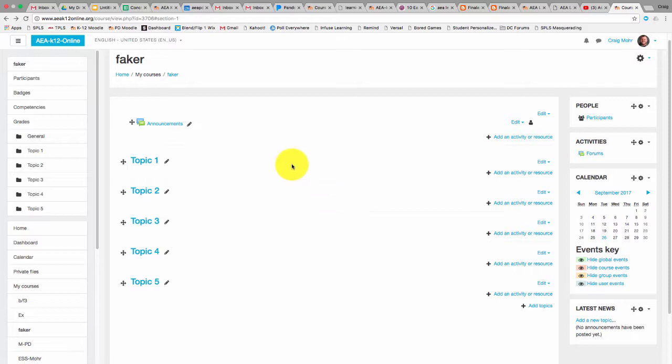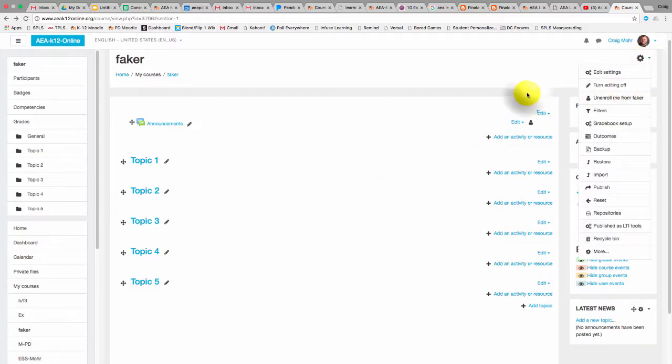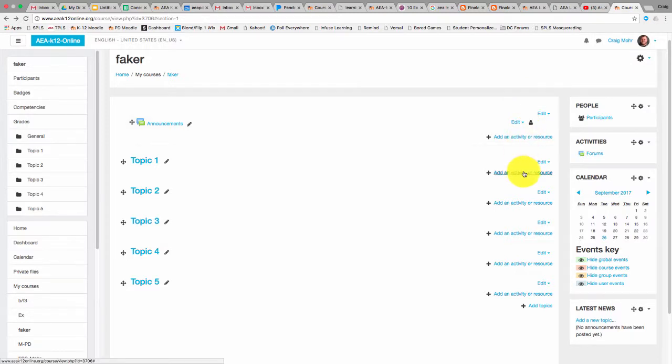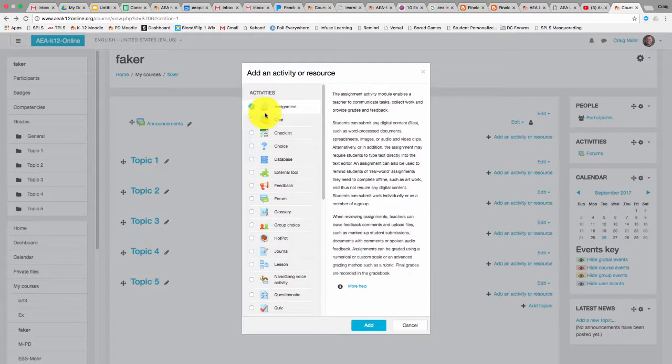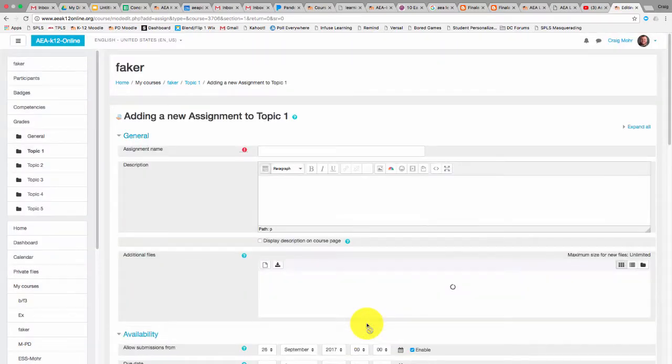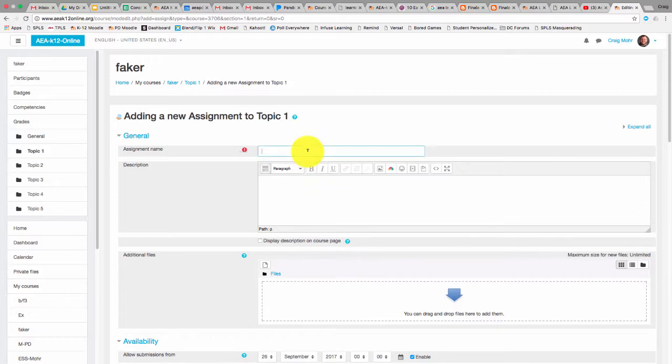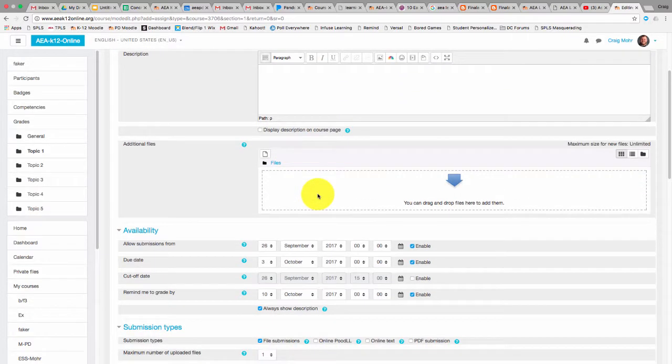So here I've got a fake class, and I've got my editing turned on, and I'm going to go over here and add an activity or resource. My activity or resource is going to be an assignment. I'll go ahead and click add. Now in here, I'm just going to use a test assignment. That's all the name needs to be.